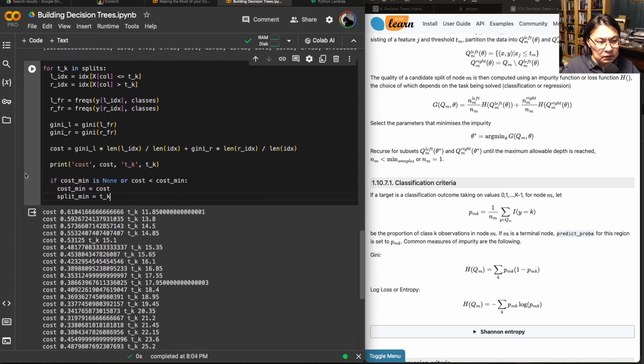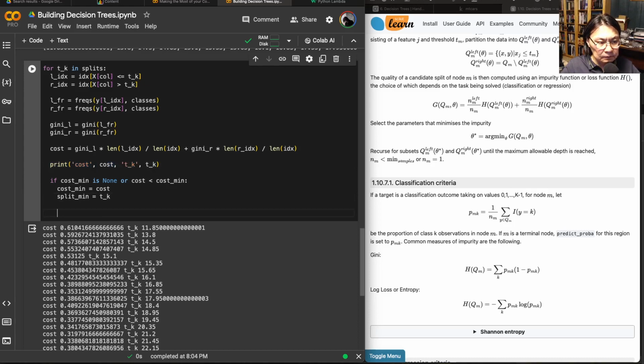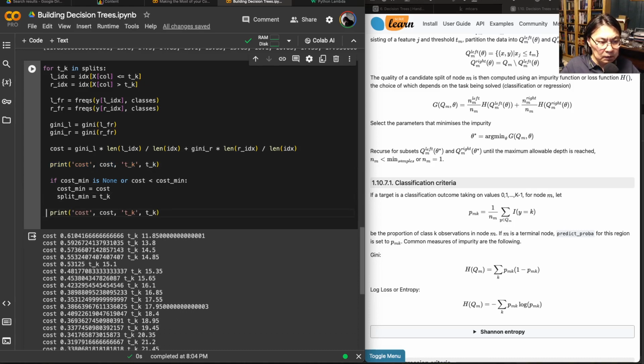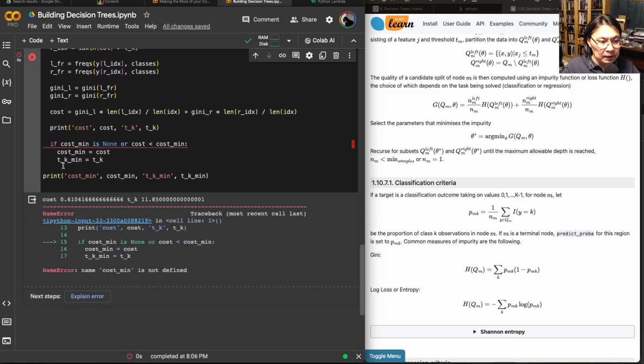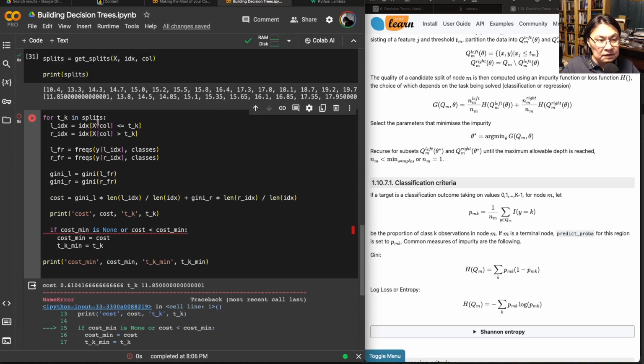Wow, that is interesting. So let us see. Will this code work? Let's see. But we need cost minimum, right? Split min. I don't want to call it split min. I'll call it tk min. So let us see if it works or not. Okay, it didn't work, right? Because cost min is not defined. Okay, that's great.